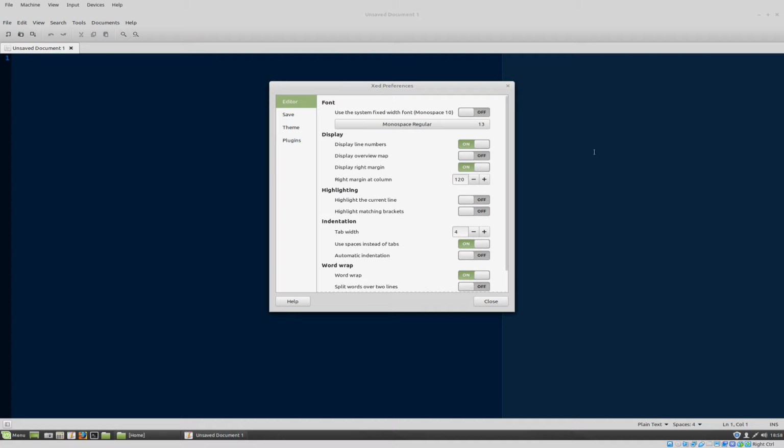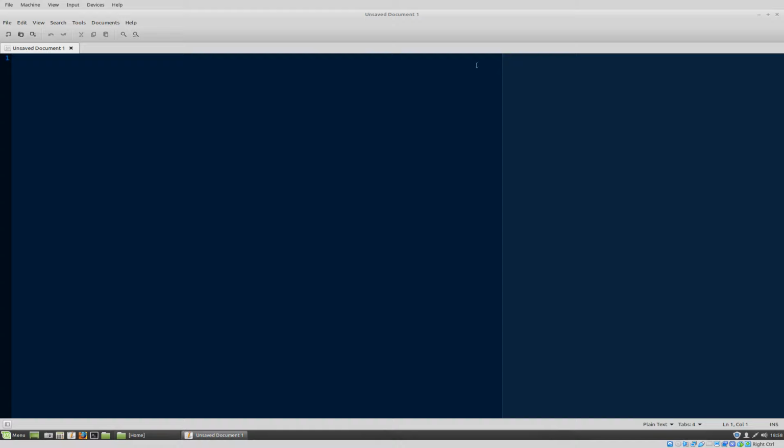I want the right margin to appear so I know about where the right margin is. I do want tabs. I do not want spaces instead of tabs. And I do want word wrap. And that's it, so I'm going to close that out. Those are the changes inside the text editor. So now we can type whatever we want inside a text editor.